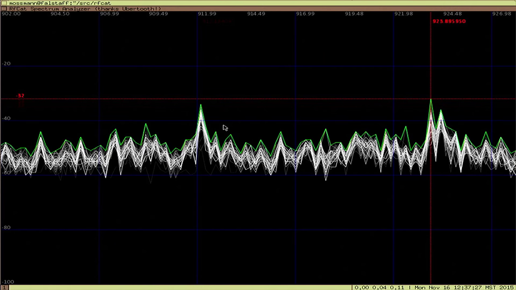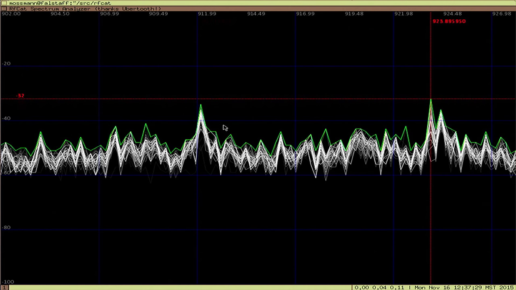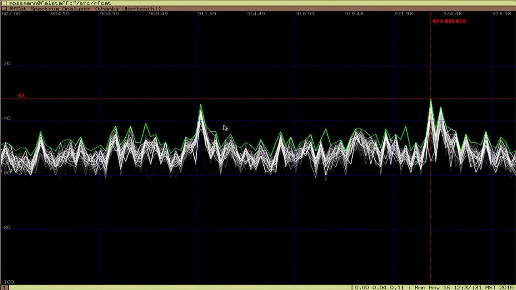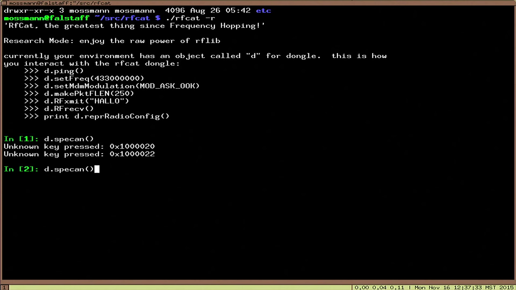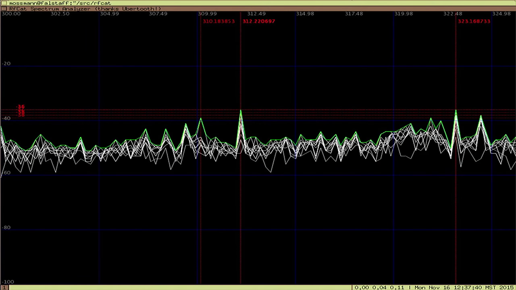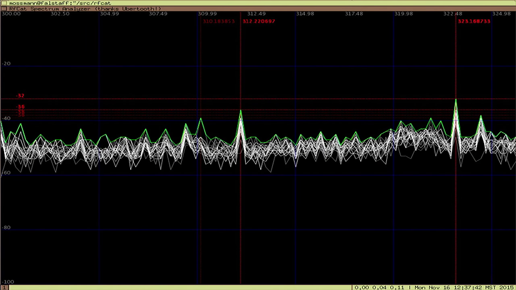But what frequency are we looking at? Oh, we're looking at 900 megahertz. So it defaults to 900. It defaults to going from 902 to 928, which is the 900 megahertz ISM band in the US. Lots of fun stuff there. So if I close the window and then say d.specan 300E6, then I get something that goes from 300 to 320 megahertz.